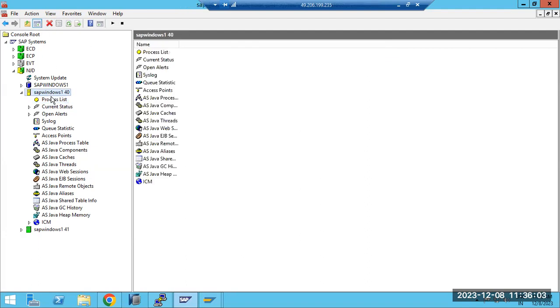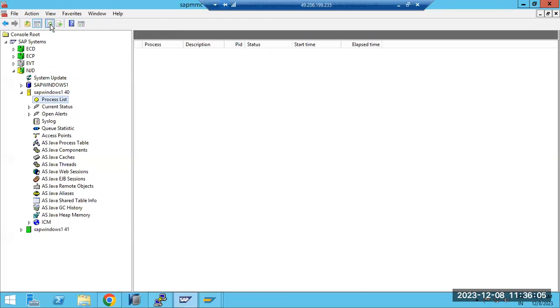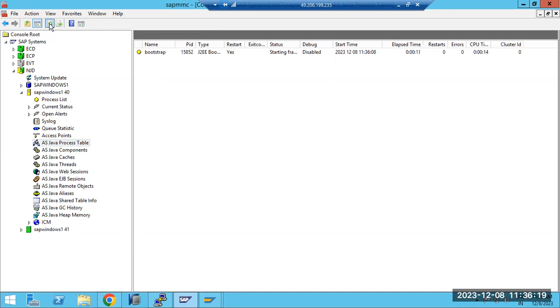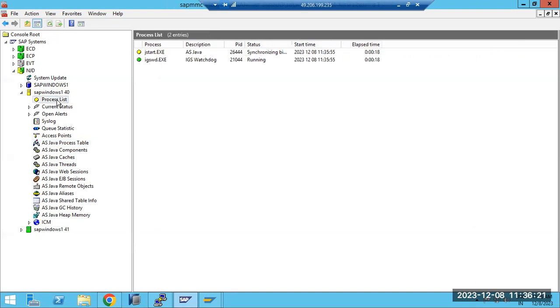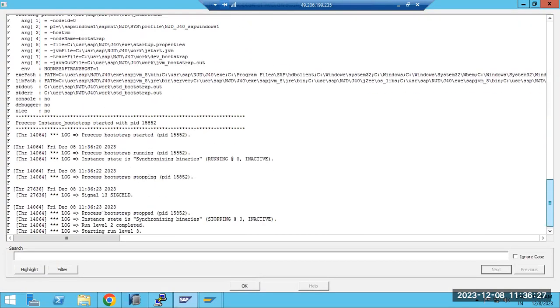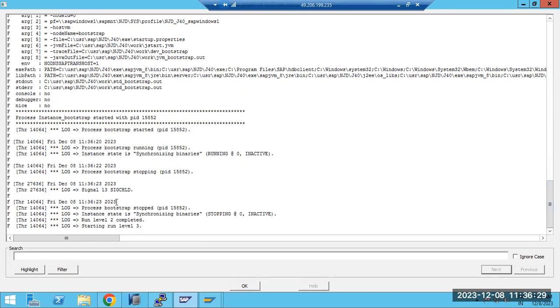Once it is done, then deployment of the offline components, whatever we discussed here. Now synchronizing the binaries here. So bootstrap: once the bootstrap has started, it will do all kinds of work here. Now you see synchronizing the binaries. You can monitor all kinds of status here.